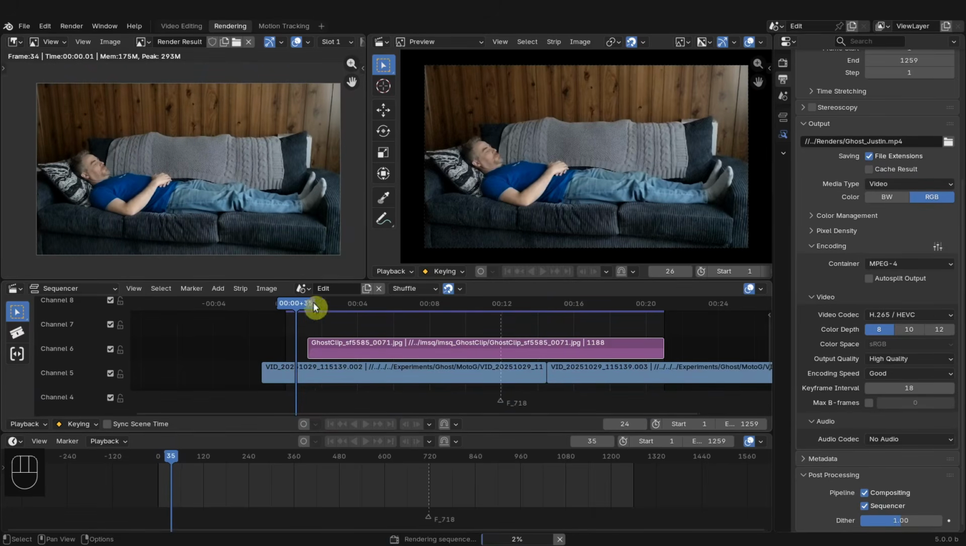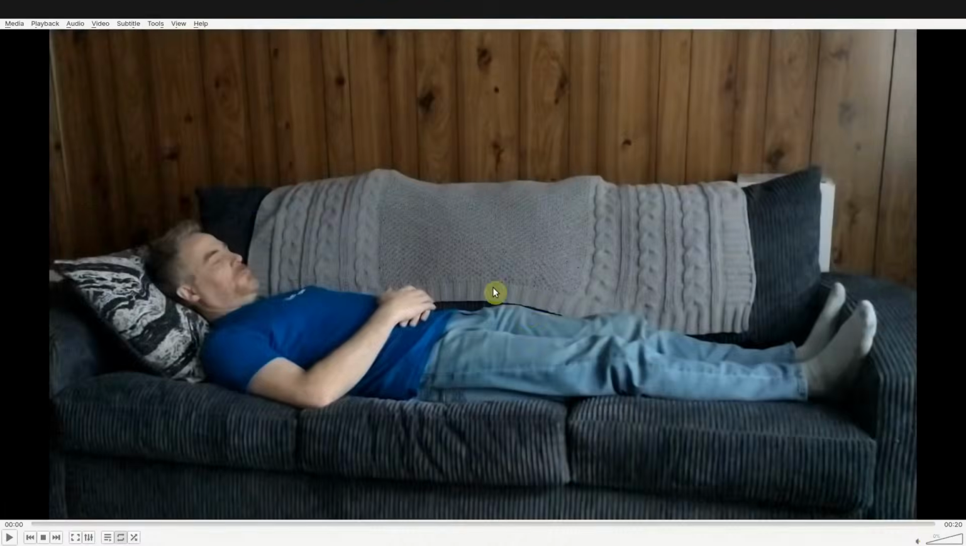And so this will take a while, especially once we get to here, because that's where all of our compositing is going to kick in. So I'll let this continue to render, and then we will come back to see the final result. Okay, so we've got our video rendered, and let's see what it looks like.